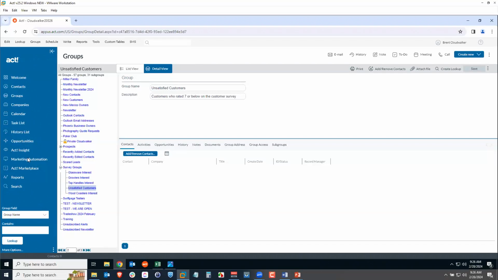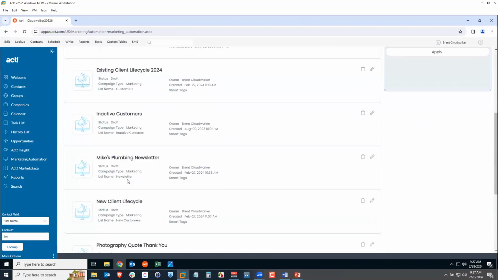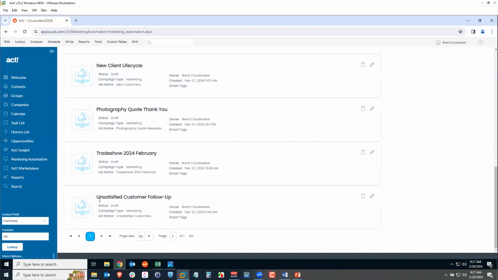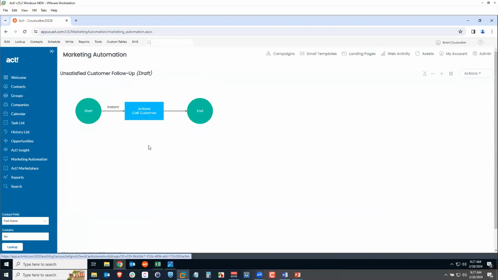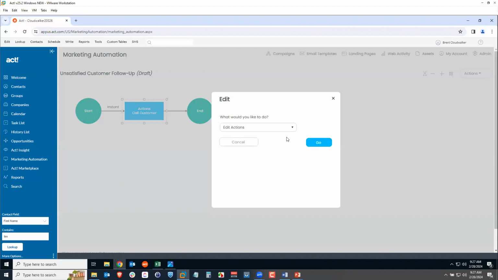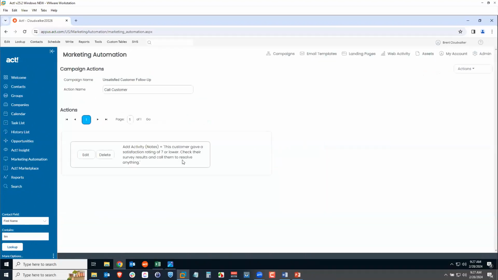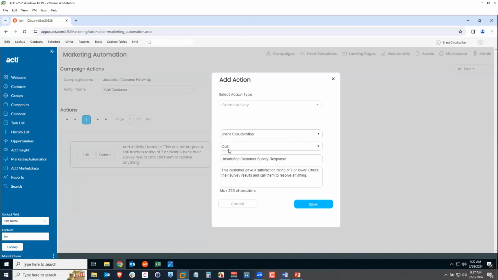Well, back in Ag Marketing Automation, what Rob has done is he has created a campaign over there where he can follow up with any of his unsatisfied customers. So there's a campaign here called Unsatisfied Customer Follow-up. And if we look at this campaign, we see it's very simple. It's just a simple action step that tells Rob we need to make a phone call to this customer. And if I look at this action step a little more closely, we can see that it's a call action type or activity called unsatisfied customer survey response, and then some instructions in the note area of that activity.